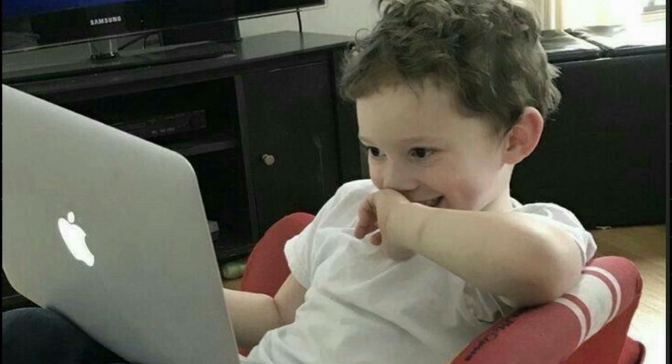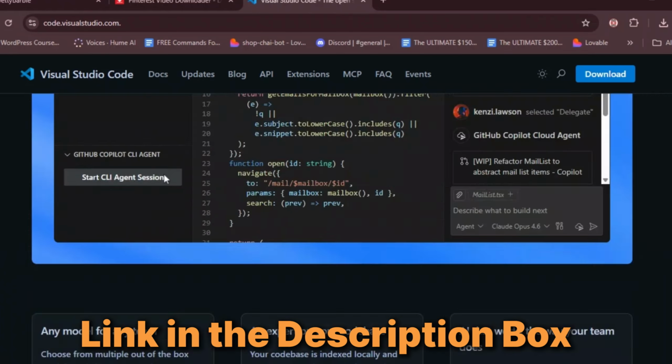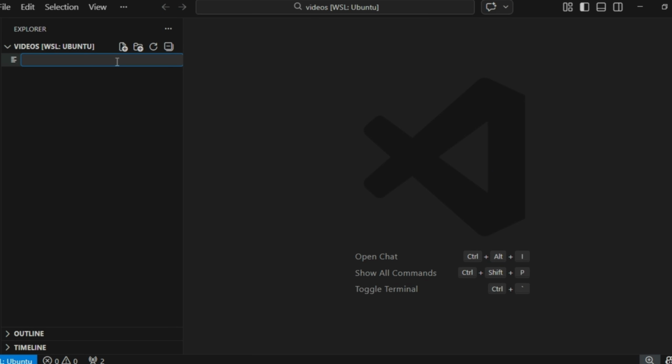The second thing is a good place to write and run the code. I really like VS Code because it's free, lightweight, and beginner friendly. Go to code.visualstudio.com, click download for your computer, run the installer, accept everything, and finish. Now open VS Code for the first time. Click File at the top left, New File, Save As, and name the file hello.py. Make sure you type .py at the end. That's what tells the computer this is a Python file.